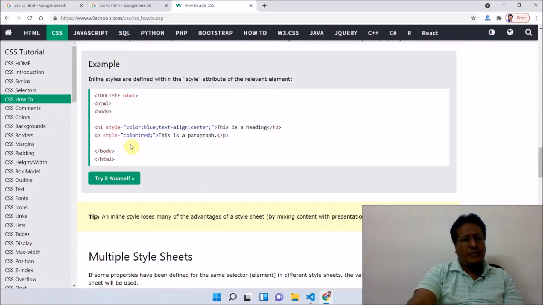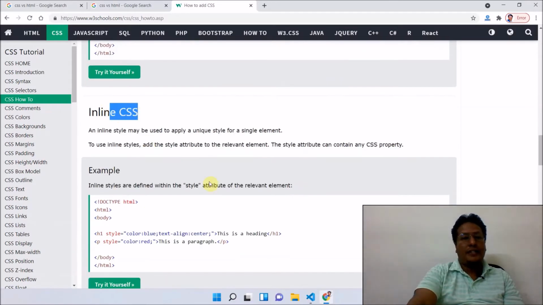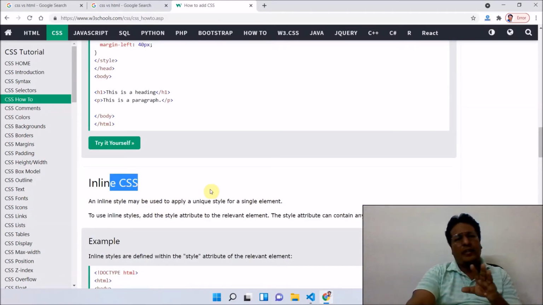You can use it for some testing part, but yeah. So see here, we are directly inserting the style into the h1 tag. Okay. So this is called inline CSS. So these are the three ways, very important for you, for interview purpose or learning purpose, to understand how to use CSS in your web page.